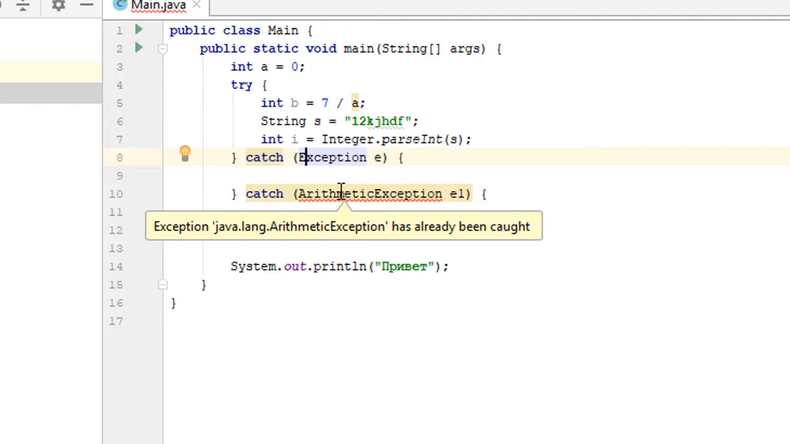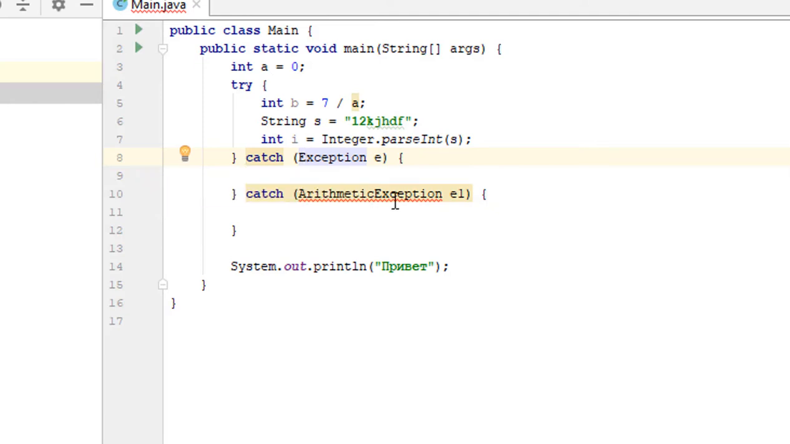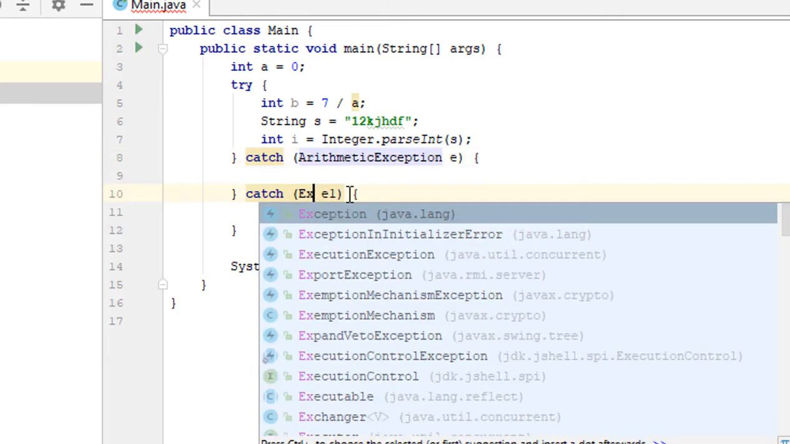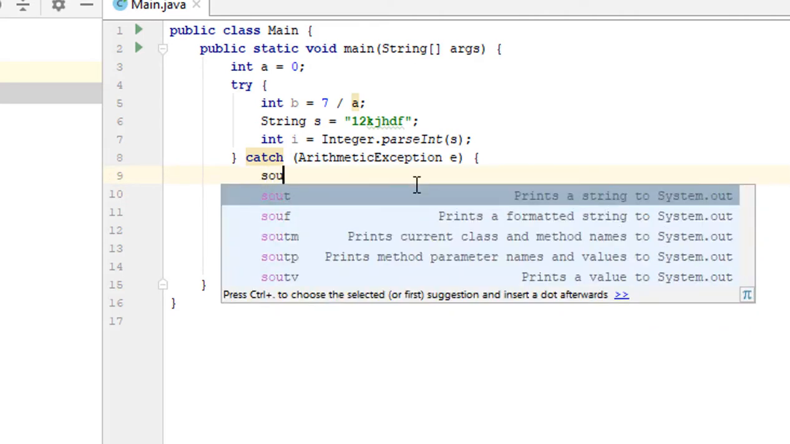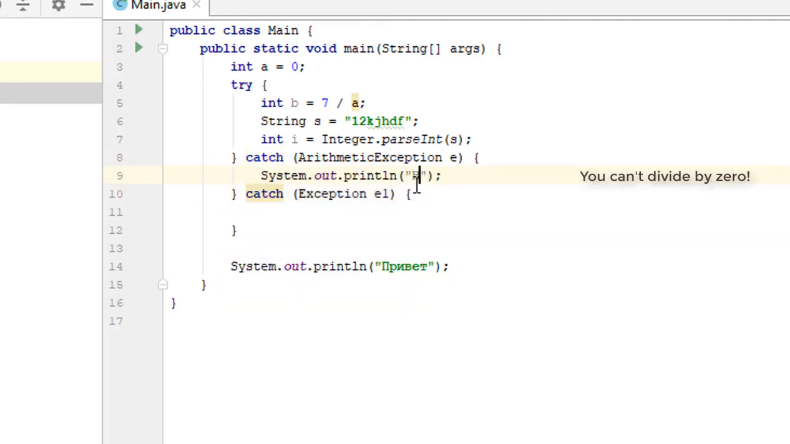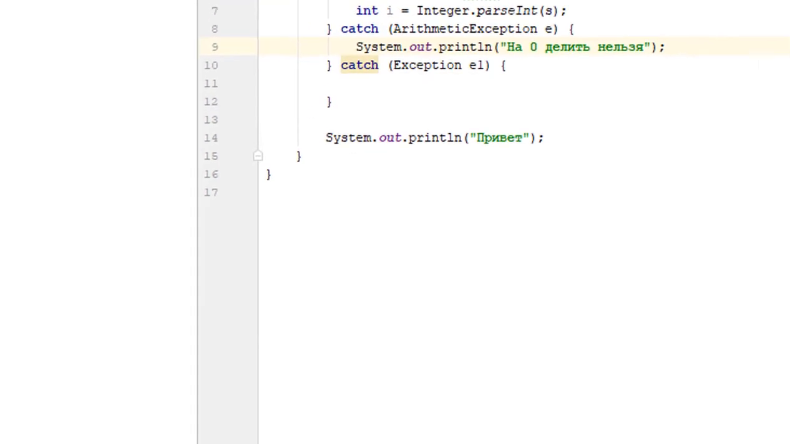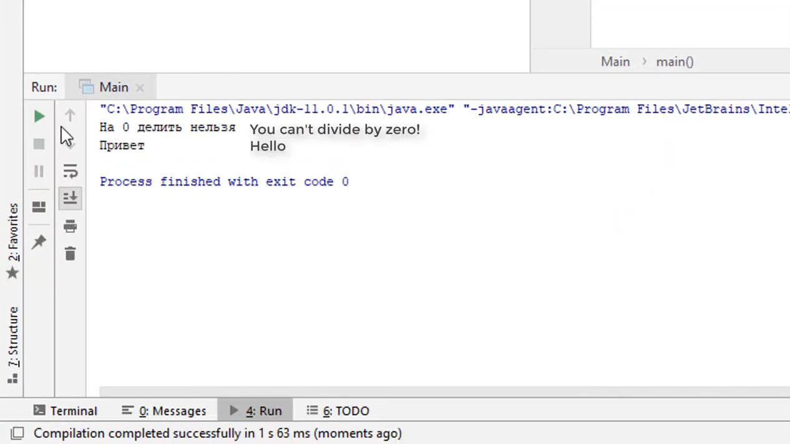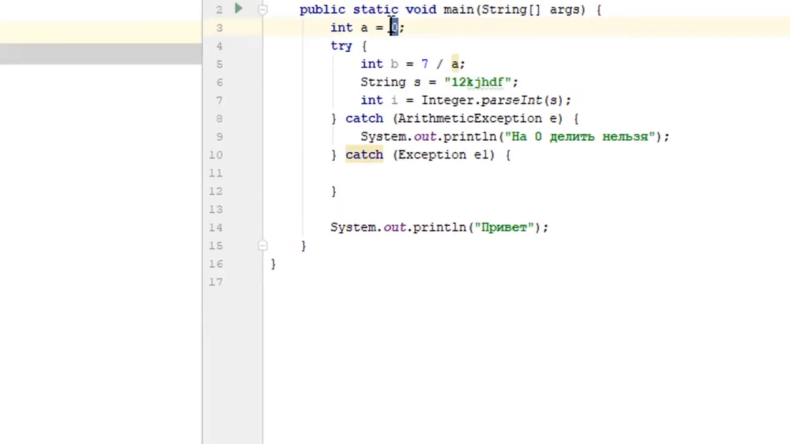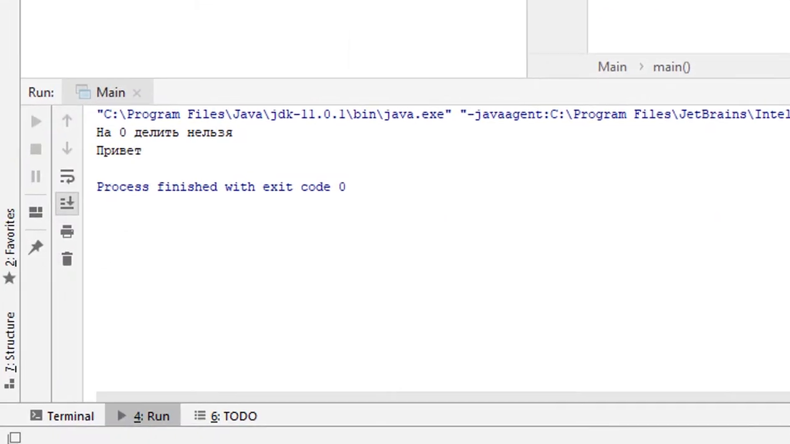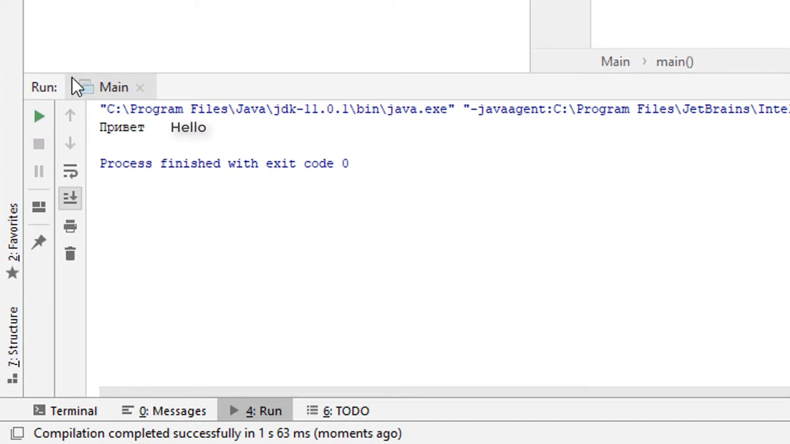If we still want to catch the division by 0 and ignore all other exceptions, we can simply swap them. The first we will try to catch will be arithmetic exception, and only then general exceptions. Let's print out you can't divide by 0. In the first case and in the second, we will do nothing. Run the program. We have the message you can't divide by 0. Change the value to 1, and we will have the word hello alone.